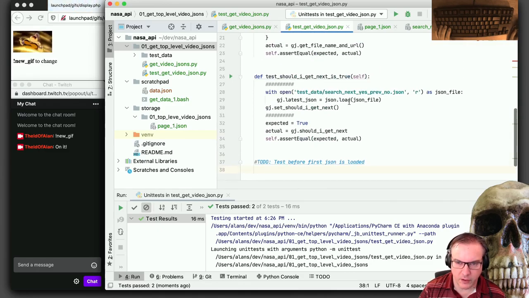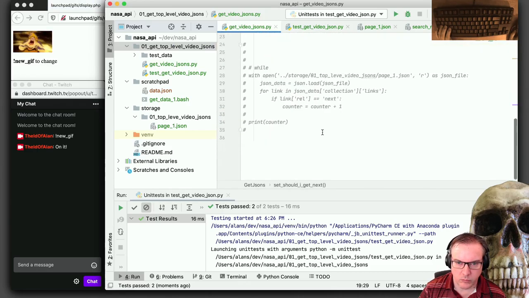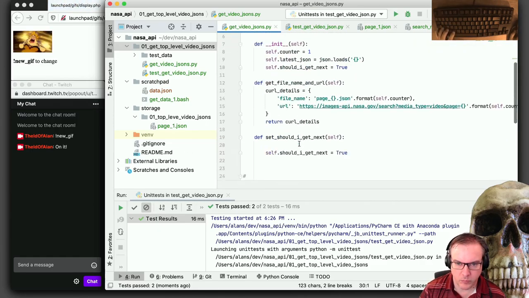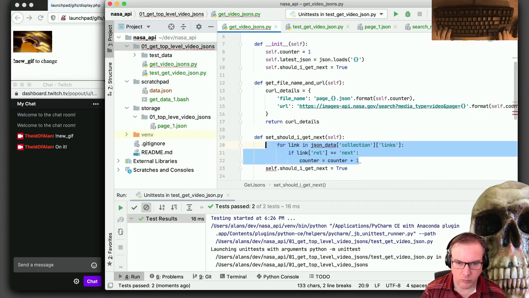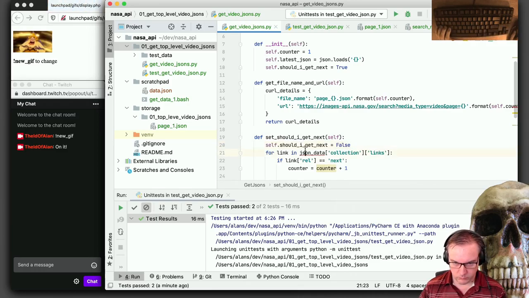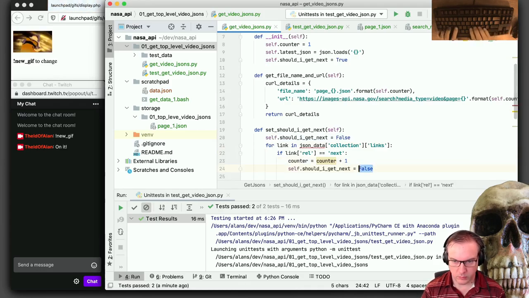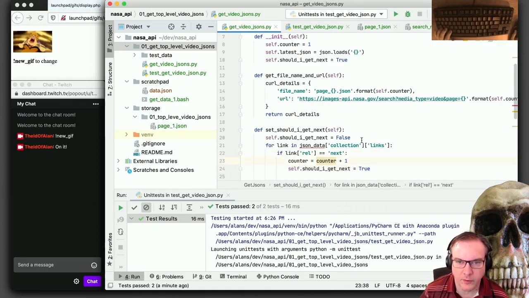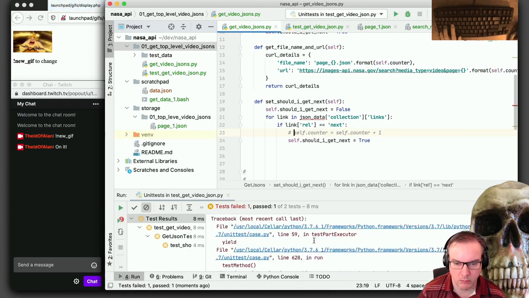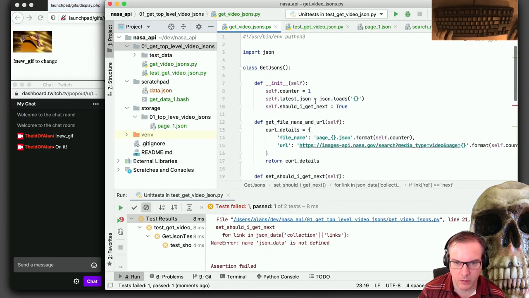So this test is setting latest JSON. So this is where we get into this. And what we want to do is set latest JSON to false. I mean, set should I get next to false. We're going to loop through it. And then if we hit next, we're going to set it to true again. And we're going to set our counter. Actually, hang on a second. So we're going to test that independently in a second. Uh-oh. JSON data is not defined. How about latest JSON?